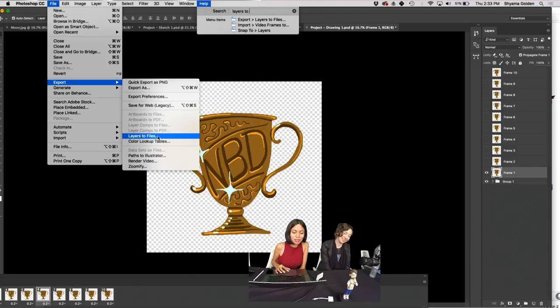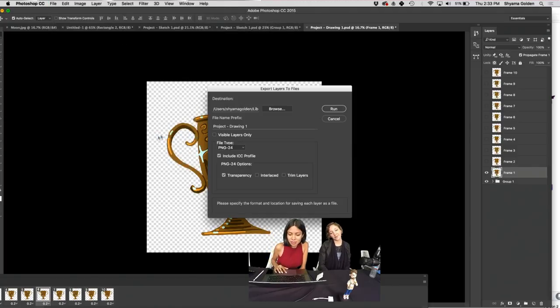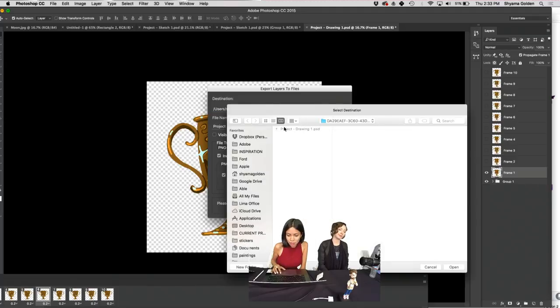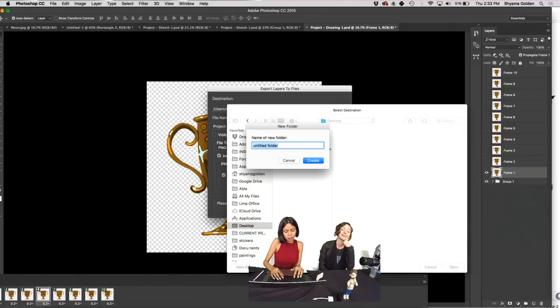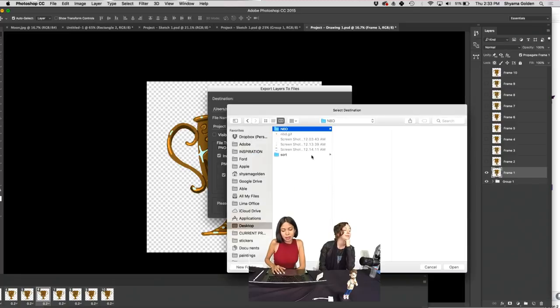Okay, export layers to files. This is the easy way to do this. So you can figure out where you want this to go. I'm going to put it on the desktop just so it's easy to find, and we'll make a new folder called NBD. No big deal.